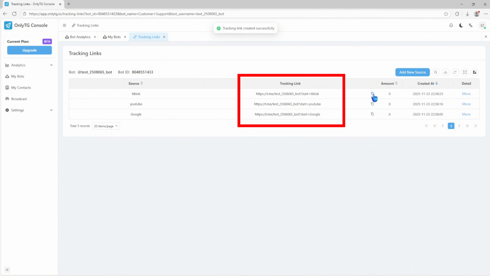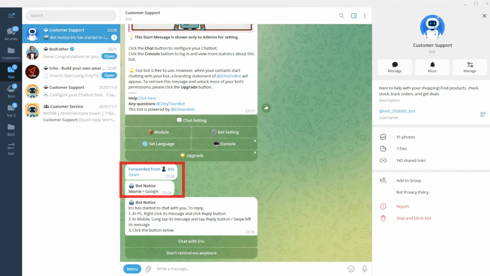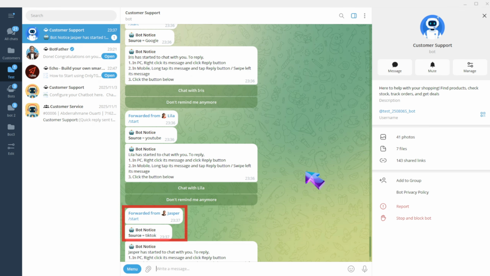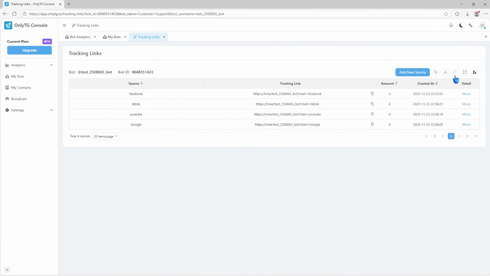Now you'll find these links in the Tracking Link column. Use them for your planned channels. When customers activate your bot by clicking different links, you'll know exactly which channel the customer came from. The console also counts the number of customers for each source.